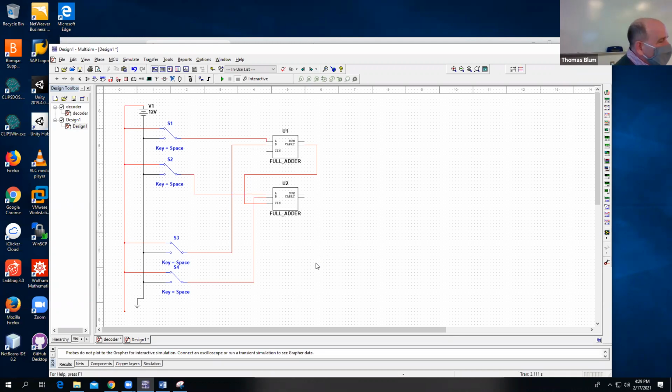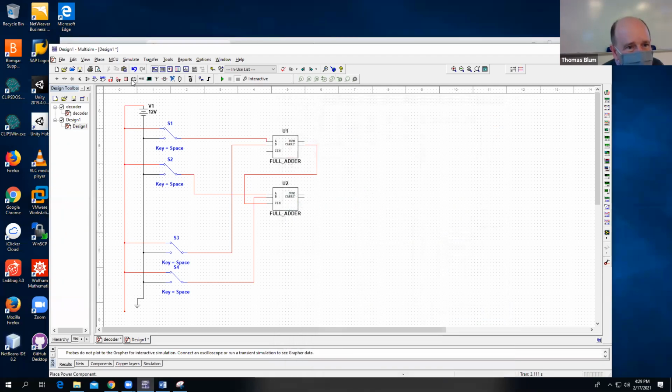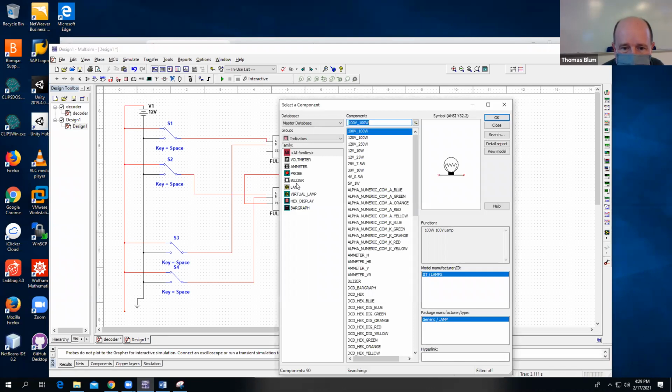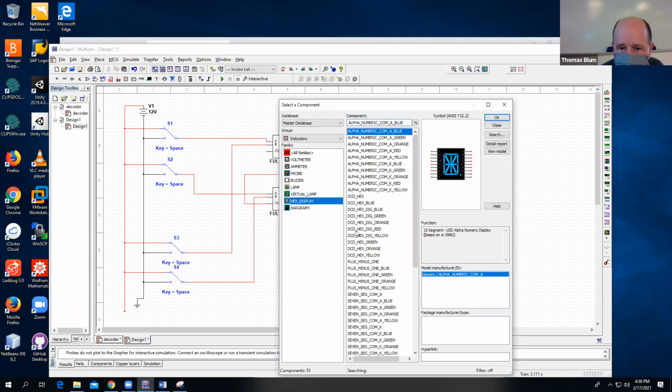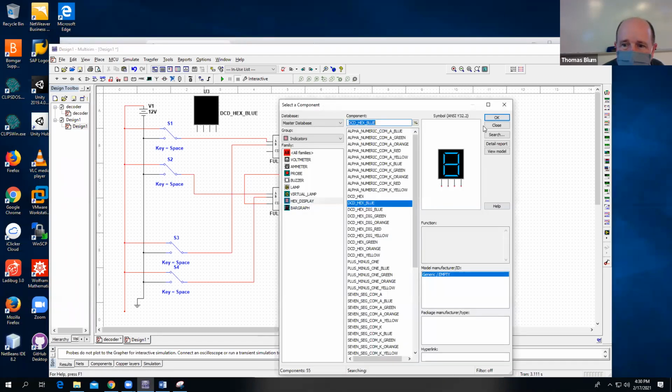Okay. Now I want to sort of display what's going on. And so I want some kind of display. And I could do probes, but I'm not going to. I'm going to do a hex display. So I was here in this indicator, this thing that I always think looks like an 8 or a scoreboard. And I'm going to go for the hex display. Not these crazy ones, but one of these. I'll go for blue. And this is going to display my A, and I'm going to display my B, and I'm going to display my sum.